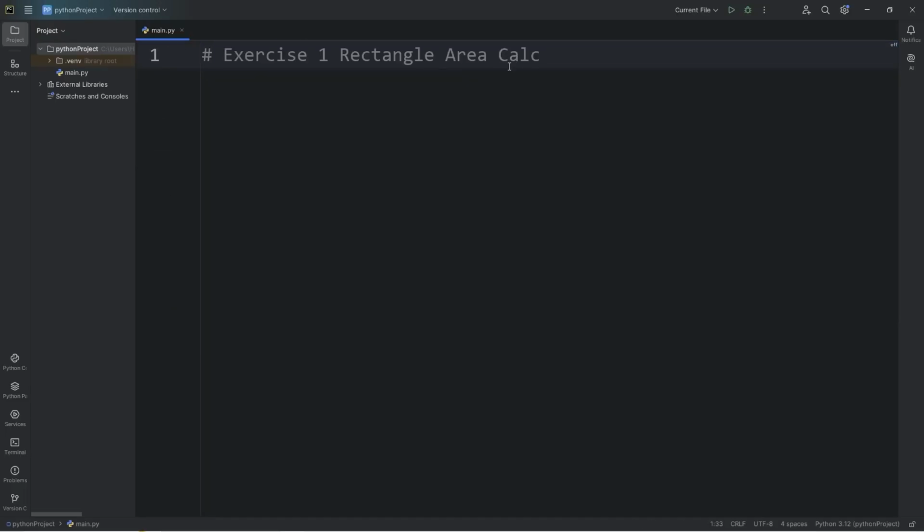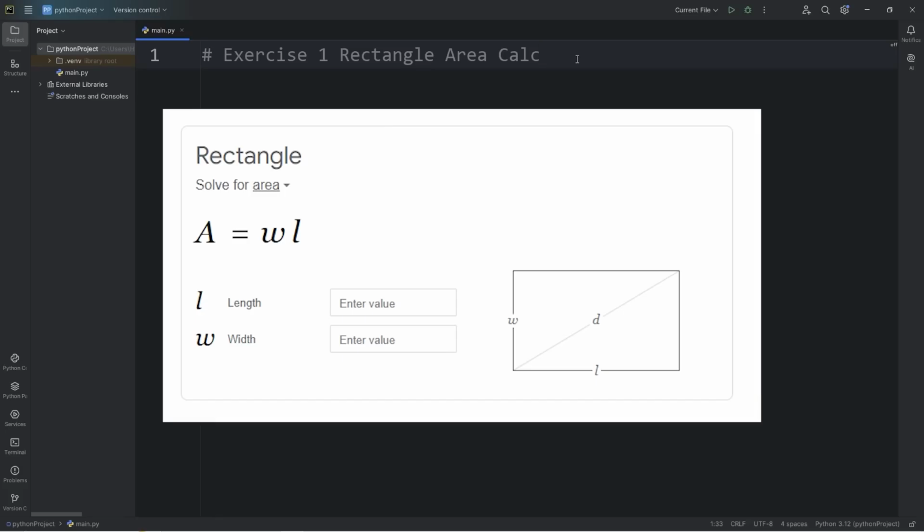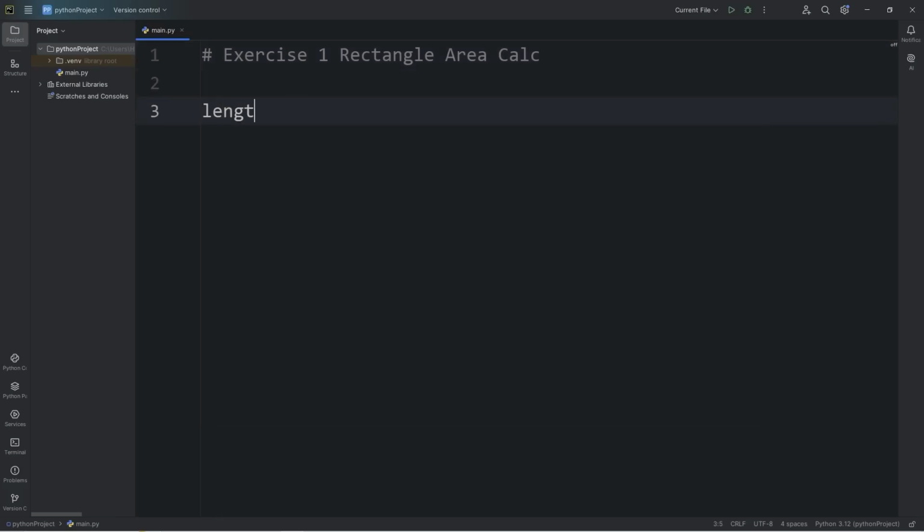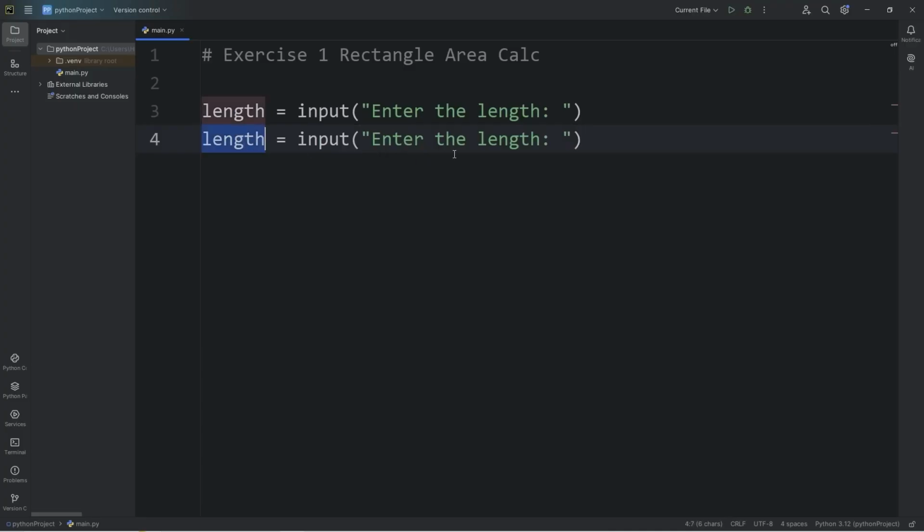In this first exercise, we're going to calculate the area of a rectangle. We need to prompt the user to enter in a length and the width of a rectangle. So we will create a variable of length. We will accept some user input using the input function. What is our prompt? Let's say enter the length. Let's do this with width. I'll just copy and paste what we have. Width equals enter the width. So we have the length and the width.